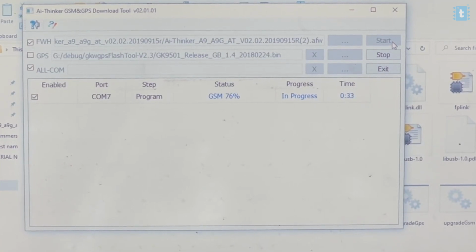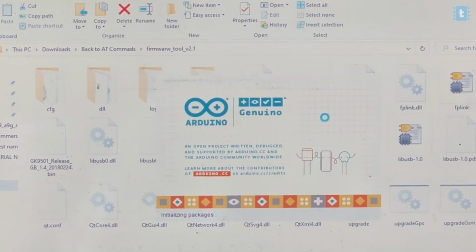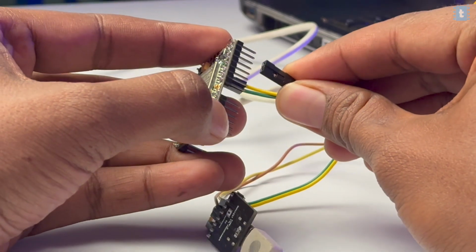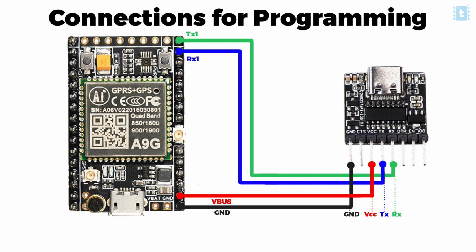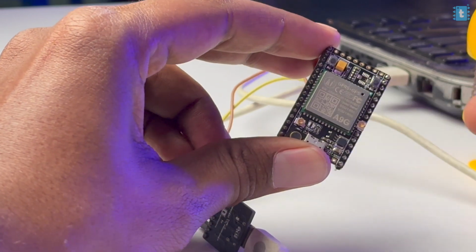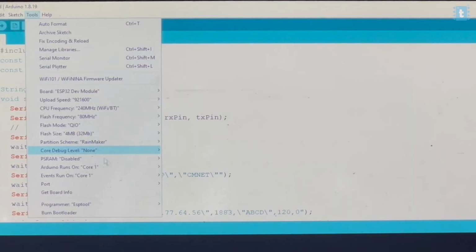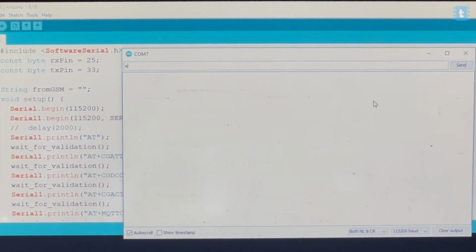After some time, it will get successfully flashed onto our A9G board, and now our A9G board is ready to accept the AT commands. Now to test that, first I'll open up Arduino IDE, and in the meantime, I'll change the connection between our A9G board and the programmer according to this connection diagram. After that, I'll press the power button once again to power up the board. Now I'll select the COM port in Arduino and open the serial monitor. And here if I type AT, then yes, I'm getting the OK response from the board, which means it is now back to the AT command firmware.